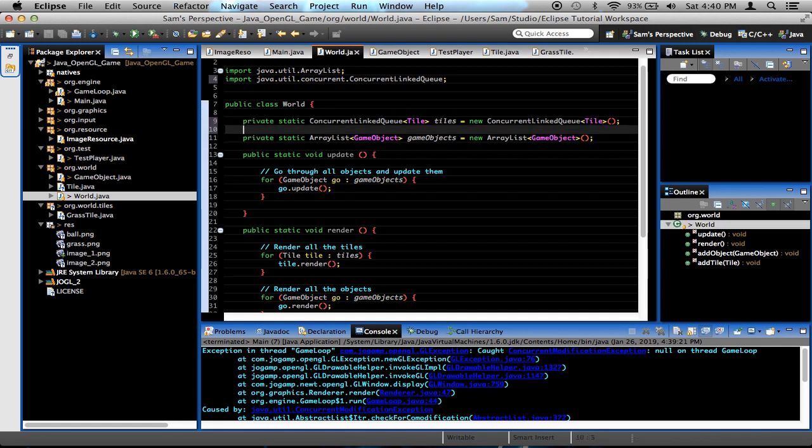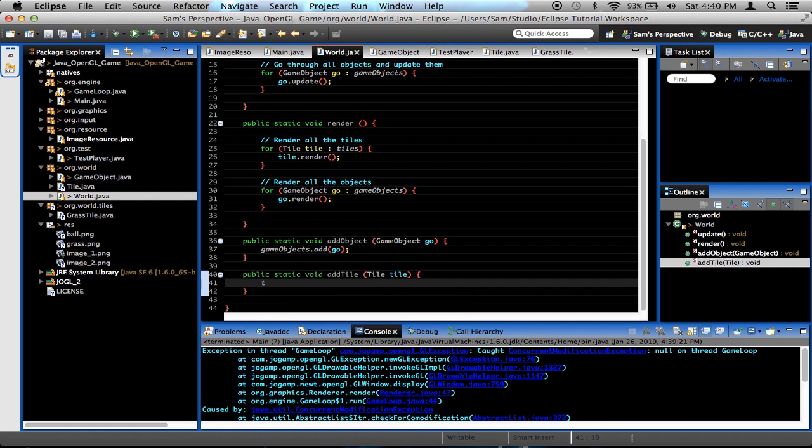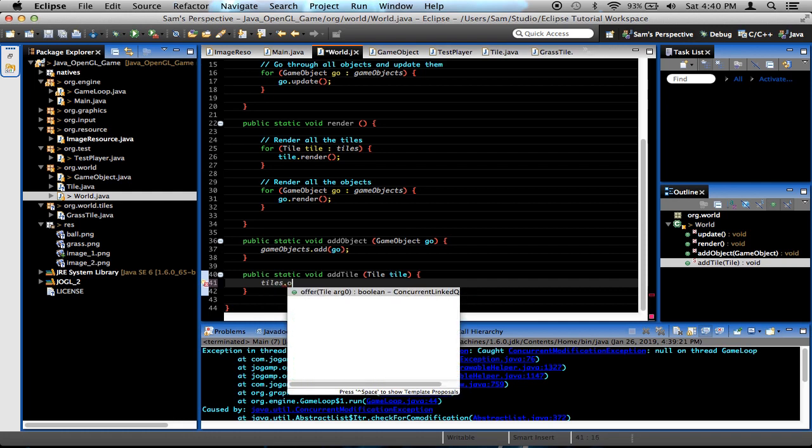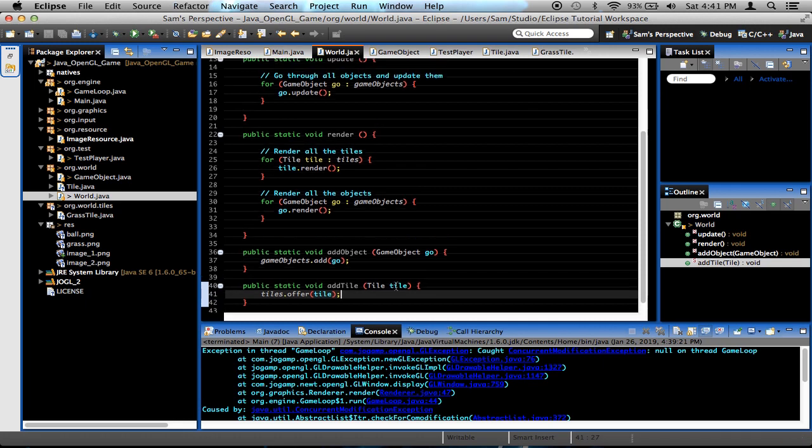Now, concurrent linked queues are meant to be manipulated by two threads at once. And the way that works is, instead of using tiles.add, you're going to say tiles.offer. And what offer means, in this case, is it will add something. It's basically like add. It adds it, but it's safe for multi-threading. So we're just going to go ahead and use tiles.offer.